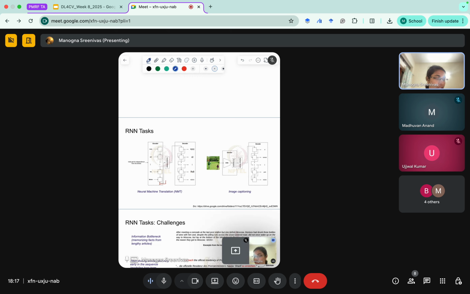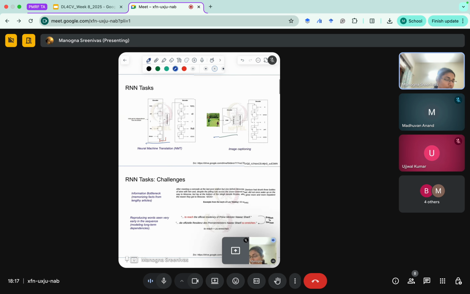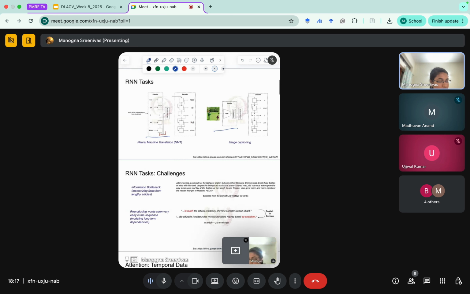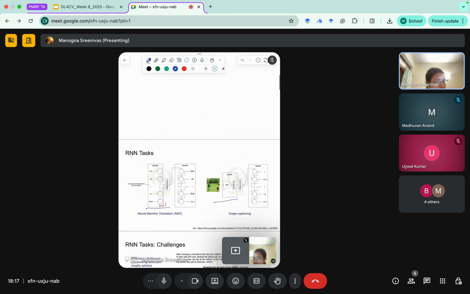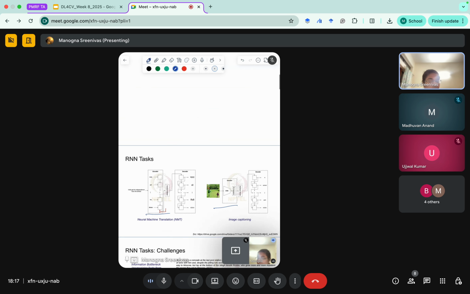Like if you use an image, then the encoder will be a CNN, right? But if I'm doing a machine translation task, then the encoder could be an RNN, and the decoder could be something else, whatever is relevant to the task. But then, in this mechanism where I use an RNN to encode my text and decode, what are the challenges involved? We did discuss this last week also, I think.